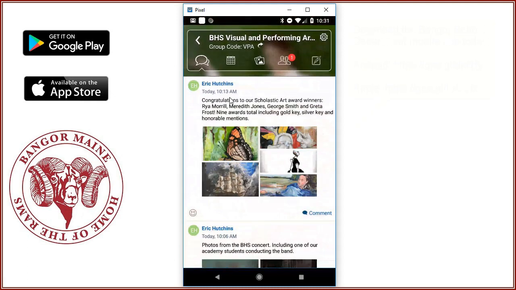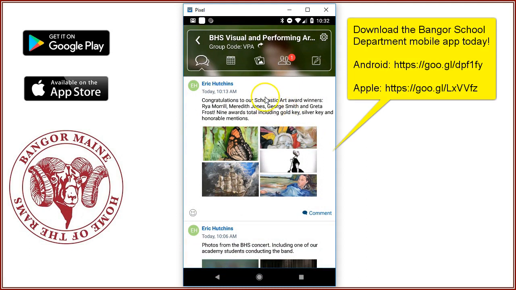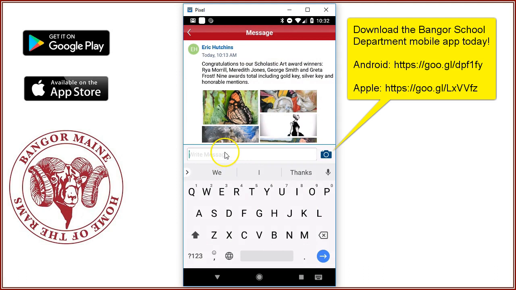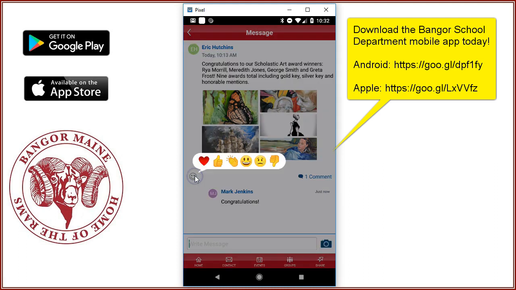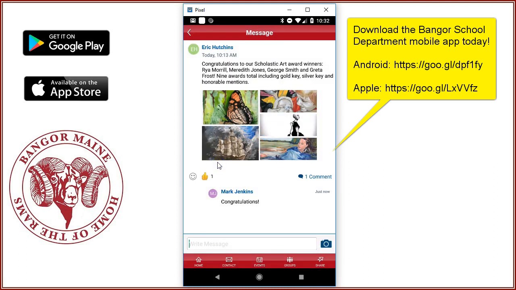The Groups module is a fun, safe, and interactive communication tool with a social media feel. It's not only a great way to stay connected with the Bangor School Department, but it's also a great way to show your support for all of the fabulous things that our students are doing. Download the app if you haven't already and log on today using the VPA code.